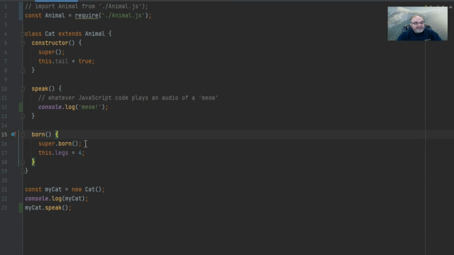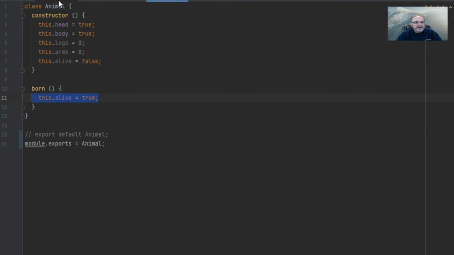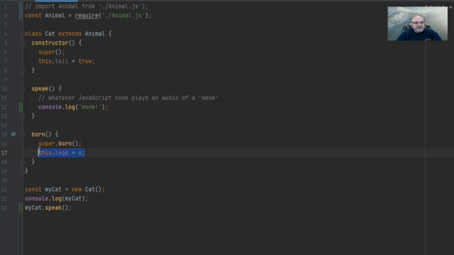But something very important is that I can still always call what was originally inside animal by saying super dot and then the method itself. This will automatically call the born method in animal, which, if I remember correctly, sets alive equal to true. And then I can set the legs equal to 4. So if I just created my cat on its own, I would have tail equals true with no legs, and the cat wouldn't be born. The cat is not going to be born until I execute born. When I execute born, it's going to first set the alive flag to true, because that's what animal does, by using super dot born in this case, and then I'm going to set my own properties just like I did before.